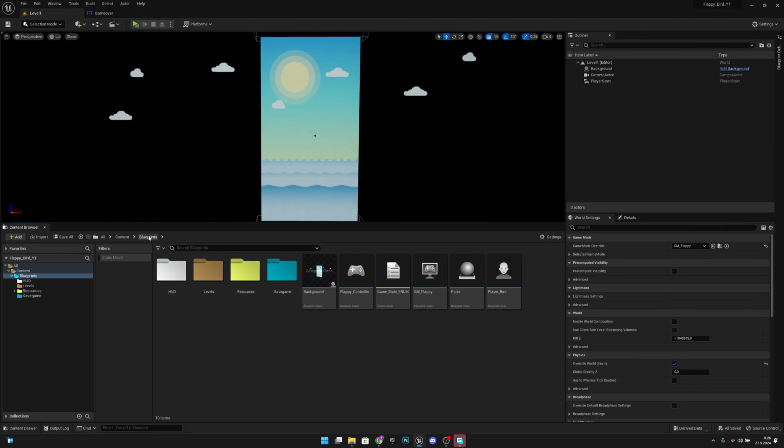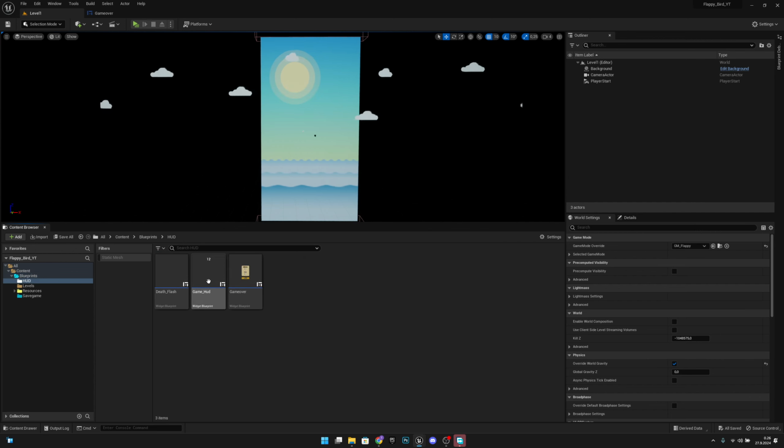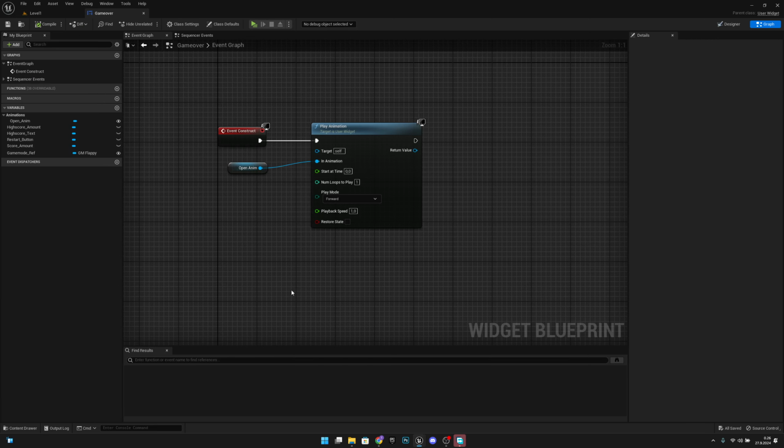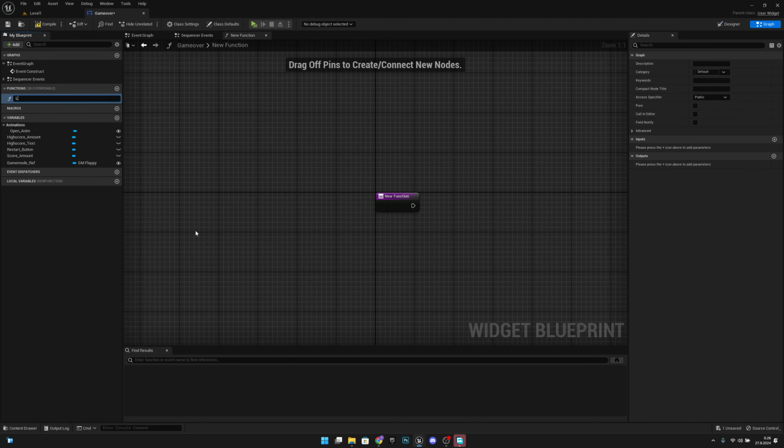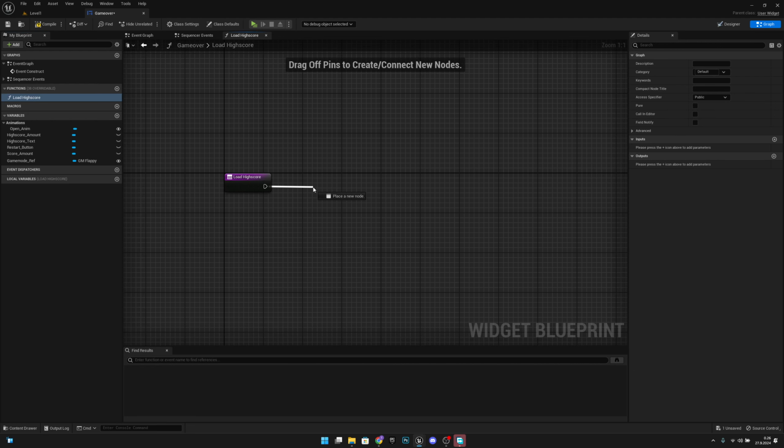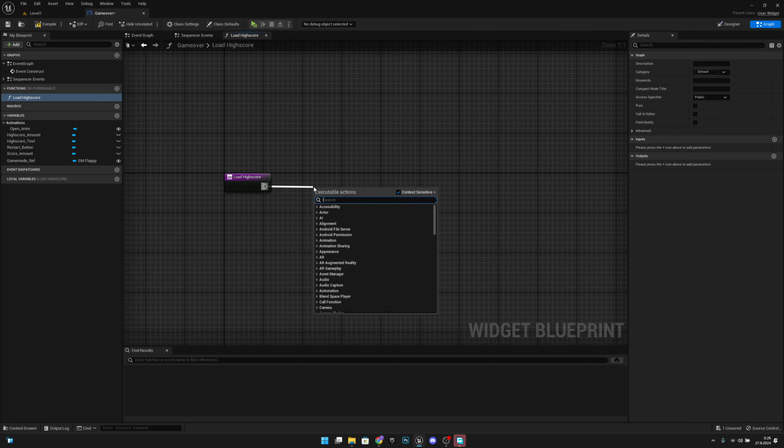Now we want to go to the blueprints, to the HUD, and to the Game Over widget. And here we want to create a new function. Let's call this load high score. Okay. And what we want to do here is we first want to check if the save game exists. So, does save game exist?